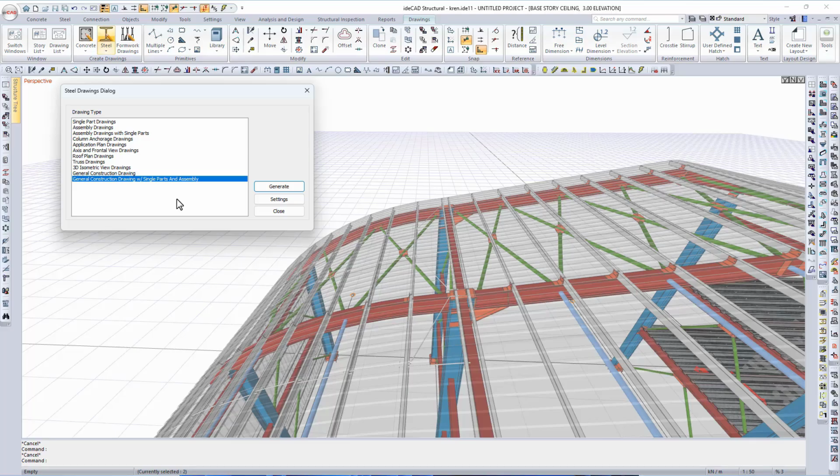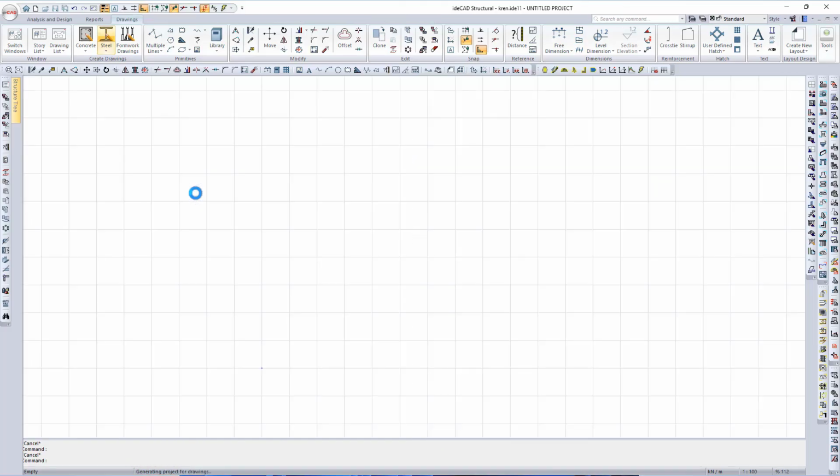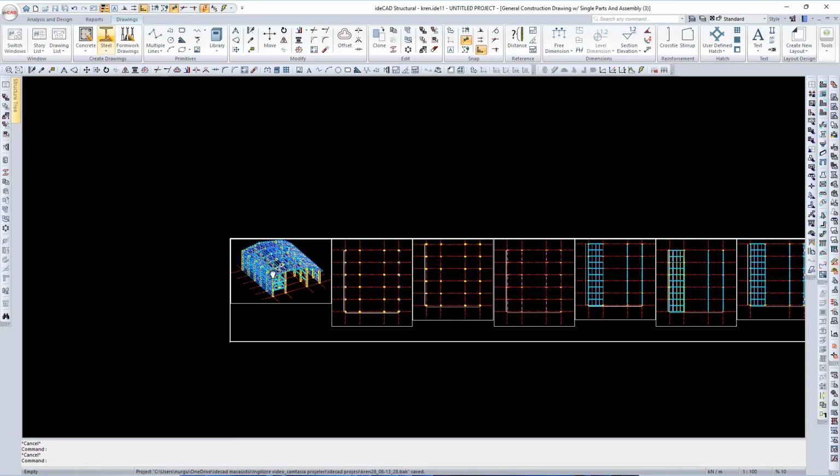I'll go ahead and select all the available drawings, and now I'm clicking the Generate button. At the bottom, you can see the process steps the software is running through. It starts with automatic numbering. The drawings have been generated.